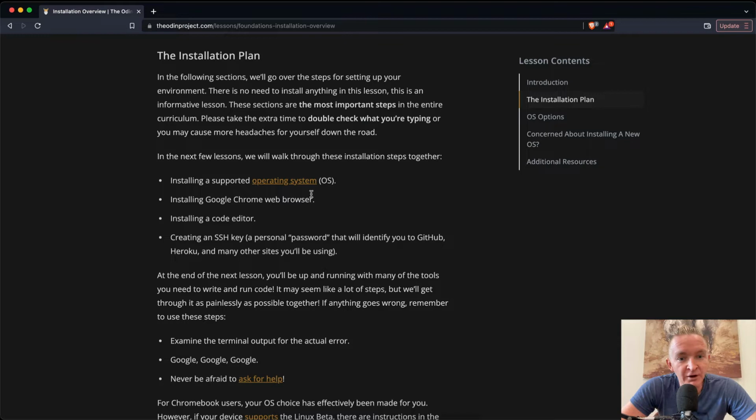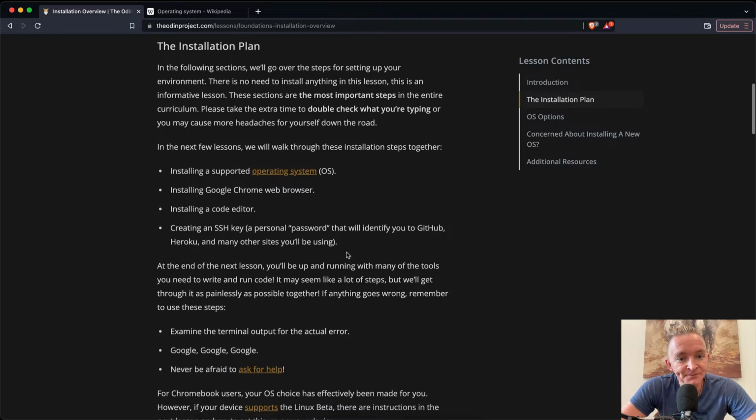Installing a supported OS, installing the Google Chrome web browser, installing a code editor, creating an SSH key, a personal password that will identify you to GitHub, Heroku, and many other sites you'll be using.